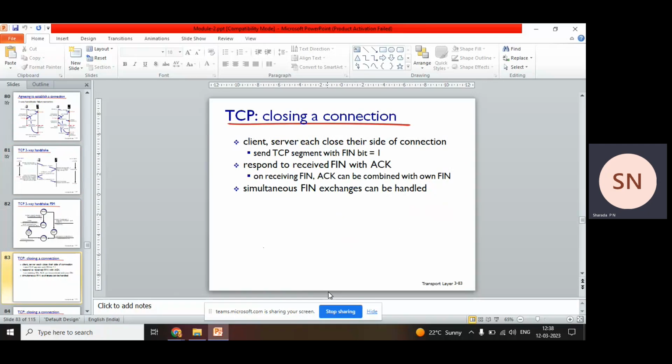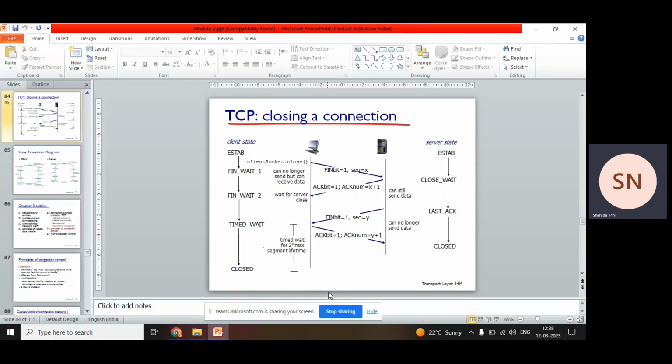We can have connection termination also, where instead of the SYN bit we use the FIN bit. The FIN bit is equal to 1 with the sequence number. That is step 1. In step 2, the acknowledgement is given with the client ISN plus 1, that is X plus 1, with the acknowledgement bit 1. Again, the server sets the FIN bit equal to 1 with another sequence number, and it receives the acknowledgement. This is the last acknowledgement, and after that the connection is terminated.